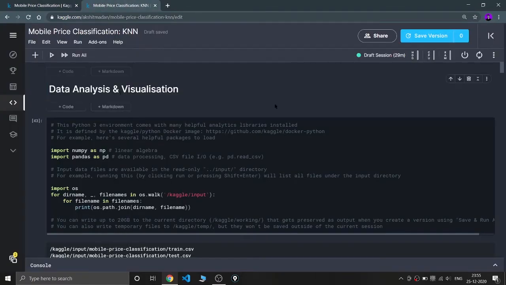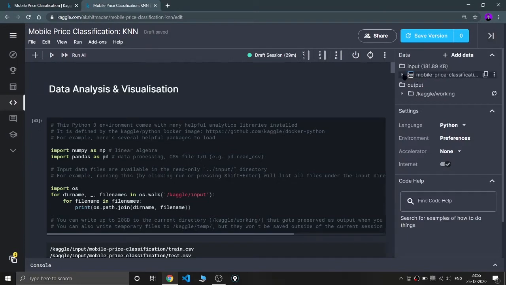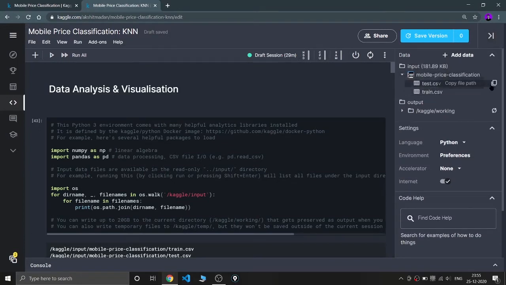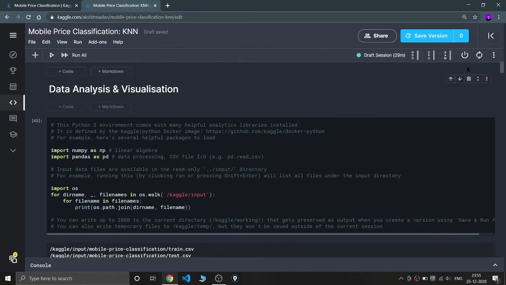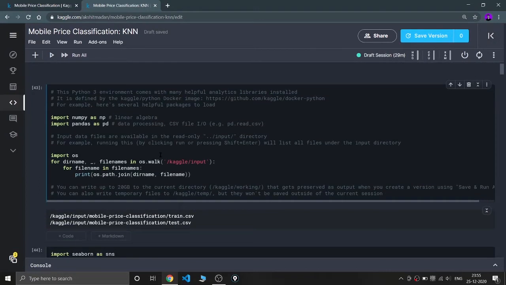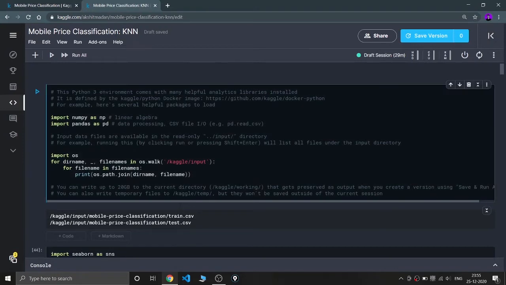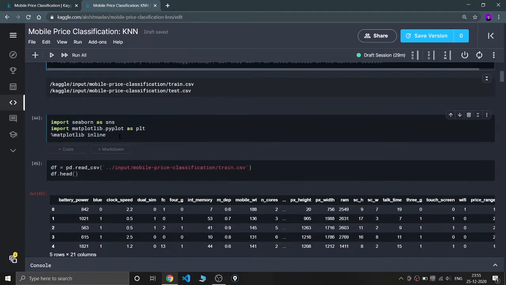I'm using a Kaggle kernel. So here is your data. As I've already told you many times, from here you can copy the path like we do in Google Colab. First we upload, but here it is already uploaded, right? So first of all, I'm importing NumPy and pandas. Then I am importing Seaborn and Matplotlib for visualization purposes, right?